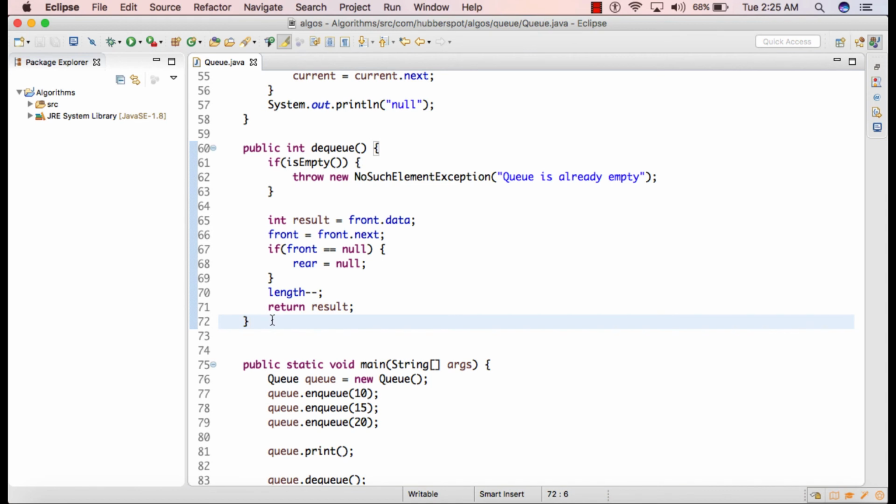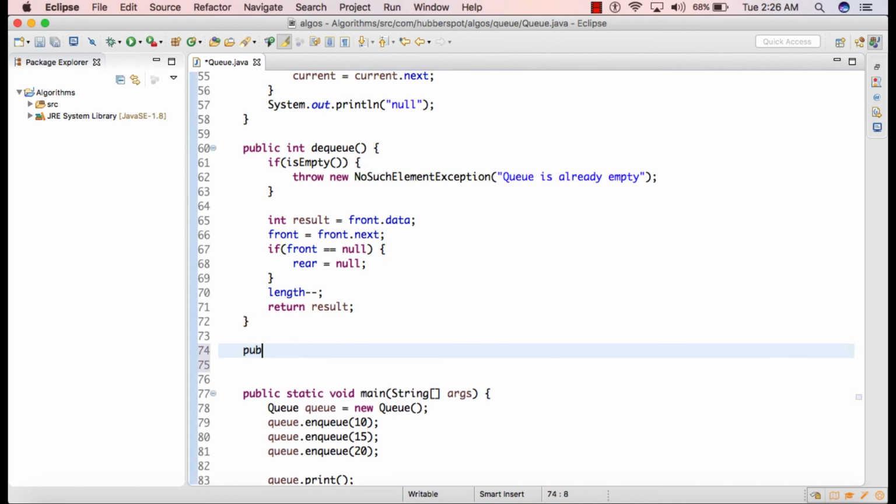So friends, apart from this enqueue and dequeue method, queue also has 2 more methods by name first and last. So when we call the first method, we get the value stored at the node which is being referred by front, and when we call the last method, we get the value stored in the list node which is being referred by the rear. So here we simply create public int first.